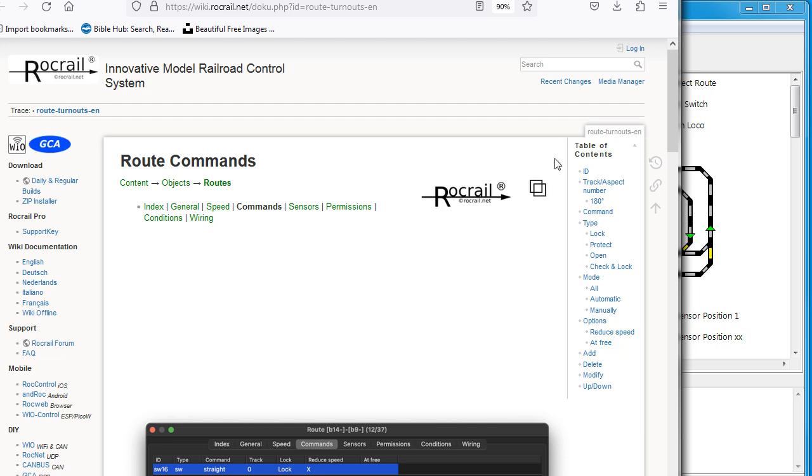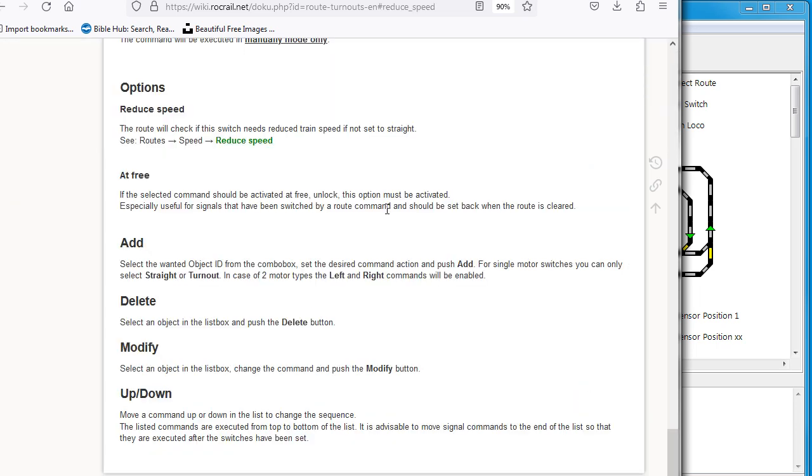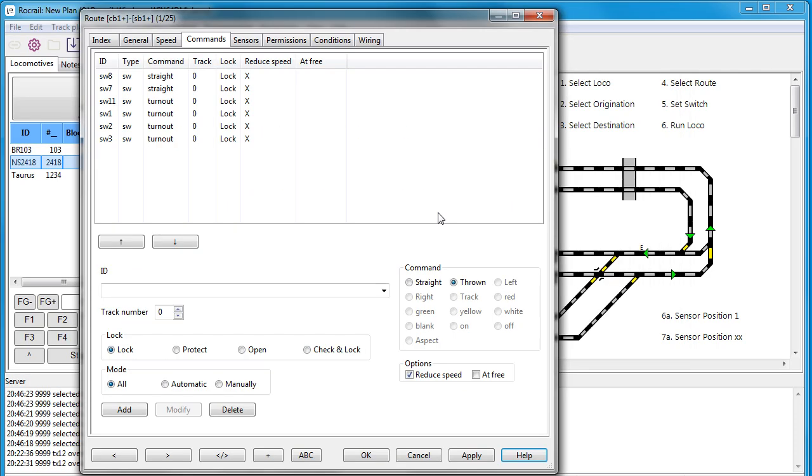And within that menu list, you can look over to the right and look at reduce speed, click it, and you can see that the route will check whether the switch needs to reduce the speed, and if not, set to straight. And there's a whole different write-up or explanation of reduced speed that you can click on. So I think you're to the point that you'll be able to find a lot of stuff on your own now.